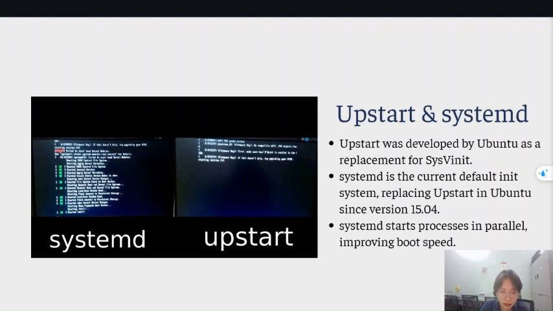Now we will discuss modern init systems, Upstart and systemd. Sysinit has been replaced by more modern init systems. Ubuntu originally developed Upstart as an alternative, but it was later replaced by systemd. Systemd is now the default in most Linux distributions and is much faster because it can start processes in parallel, improving the system boot time significantly.